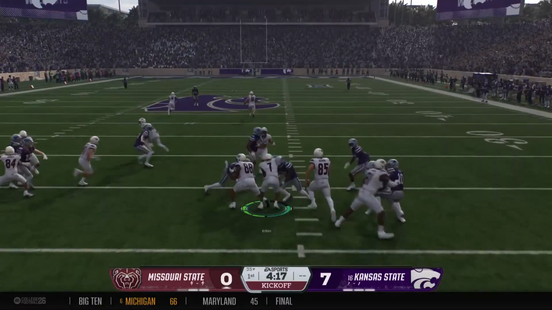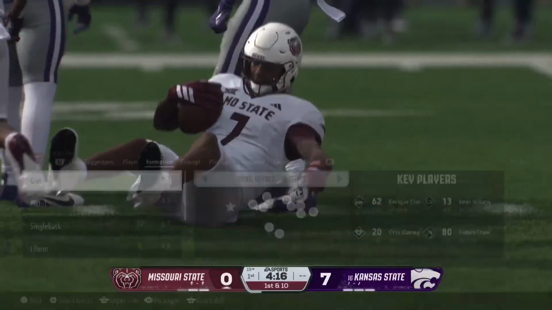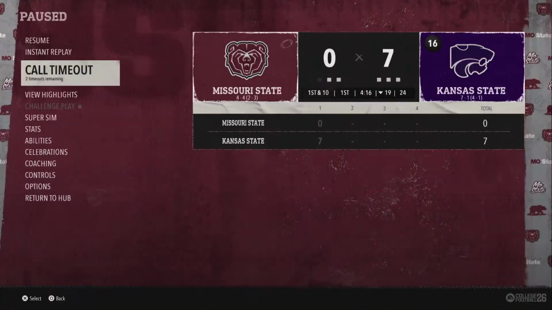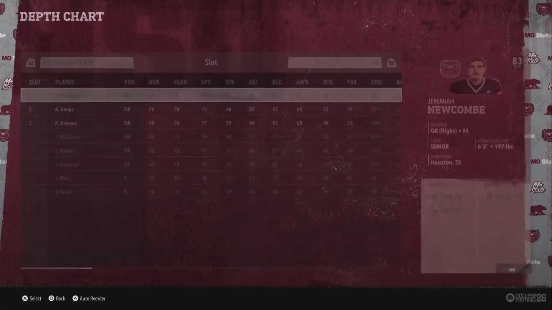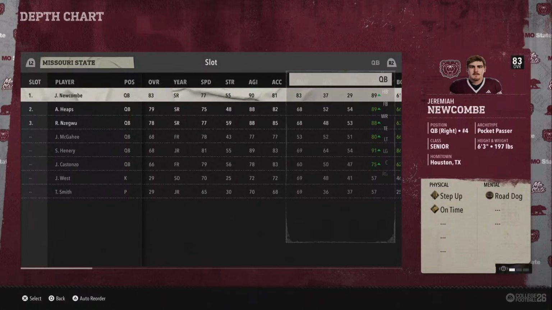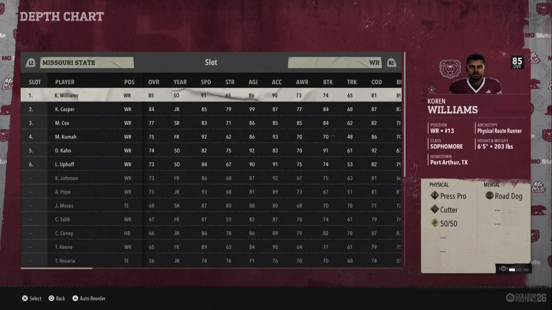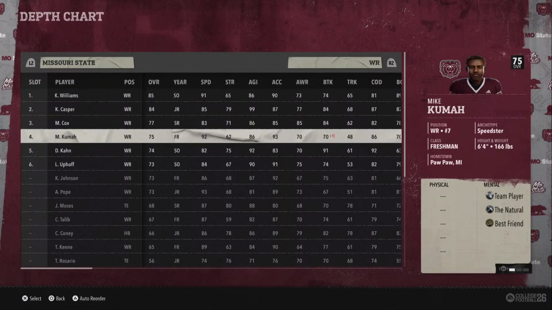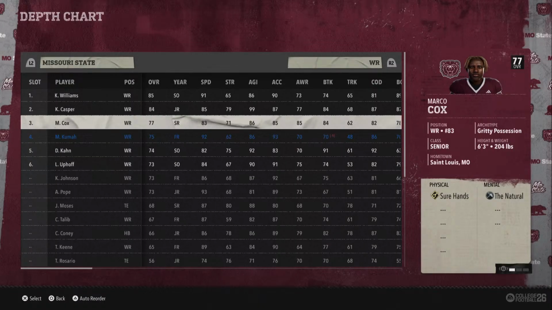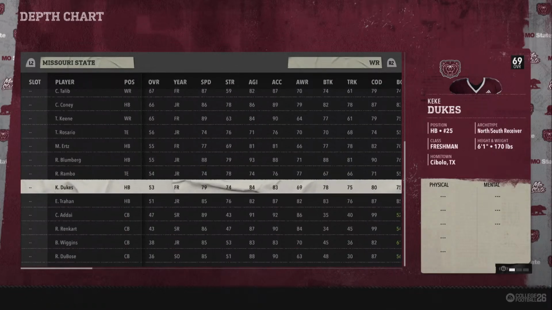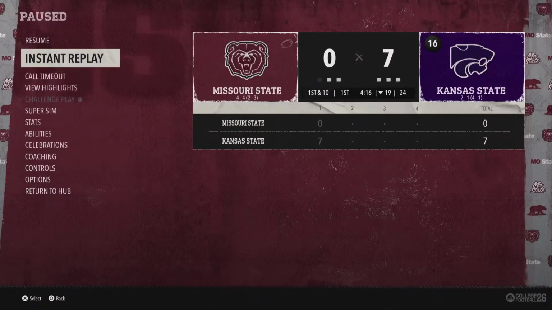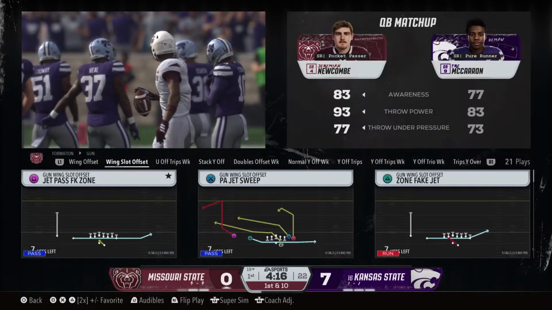Bringing it out. Really disciplined job by the coverage unit to get down. Make the stop at the 19.